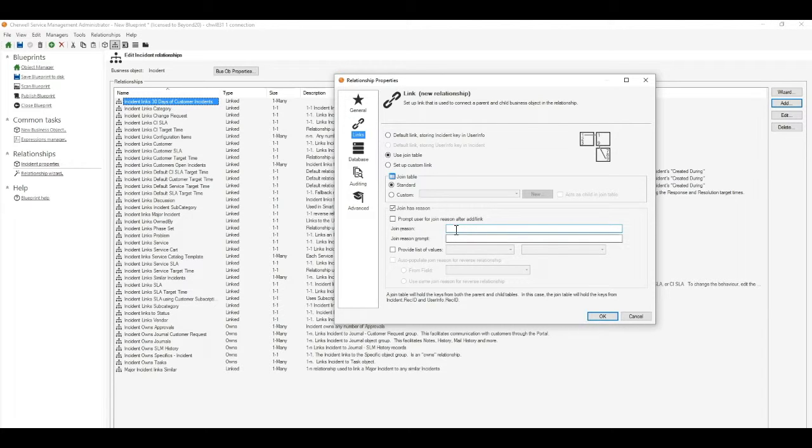So your join reason, you'll give it a field name. And then you can also define a prompt for a join reason. So if you're linking two records together, you have a join reason in that relationship, you will be prompted for what the join reason is.